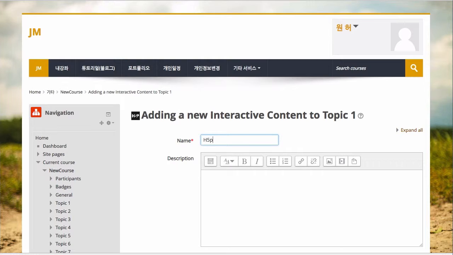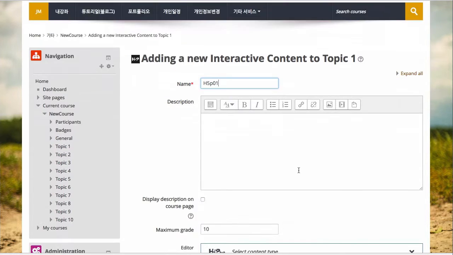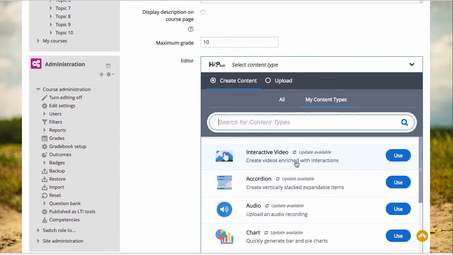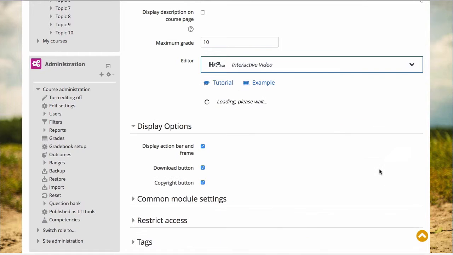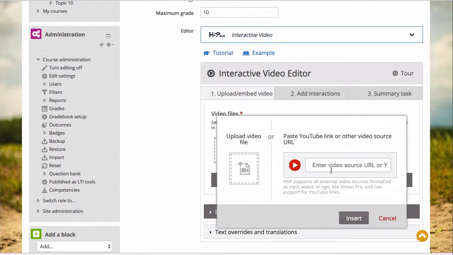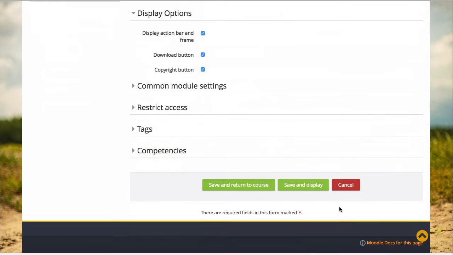So H5P is a video curation sub-activity. You can select the interactive video and add some YouTube things here, right? And you can save the things.